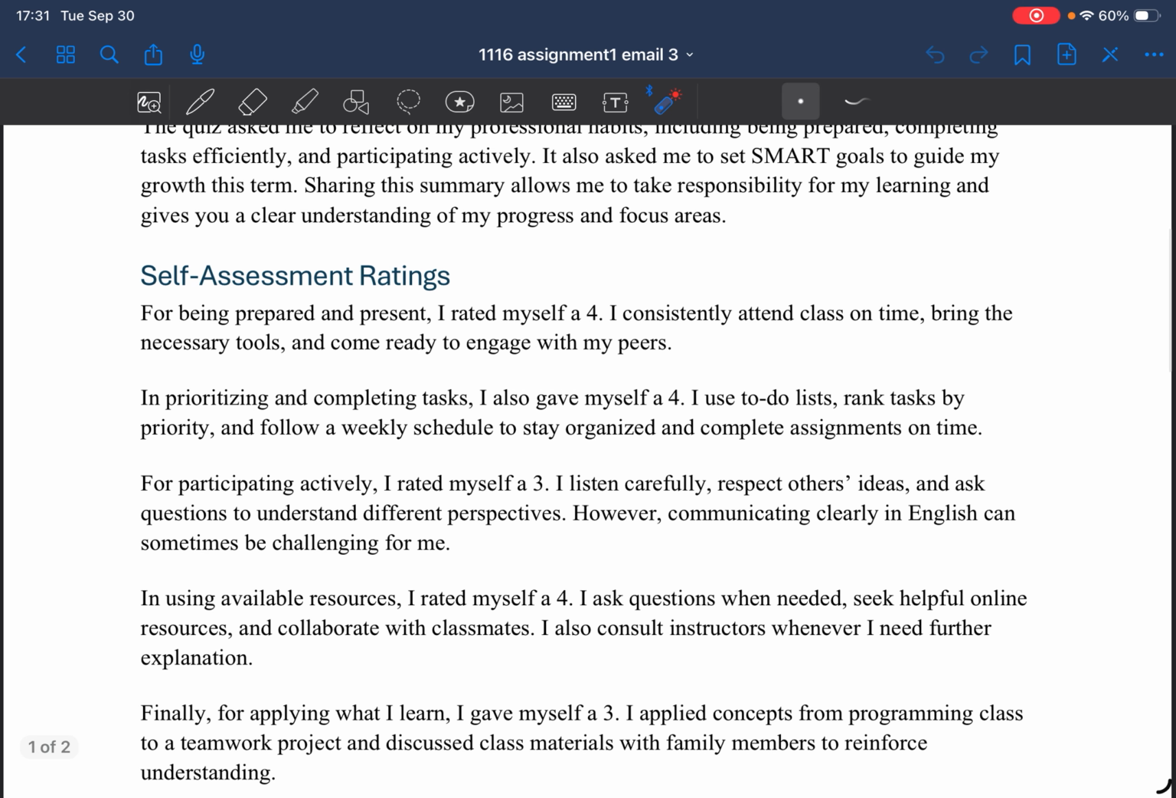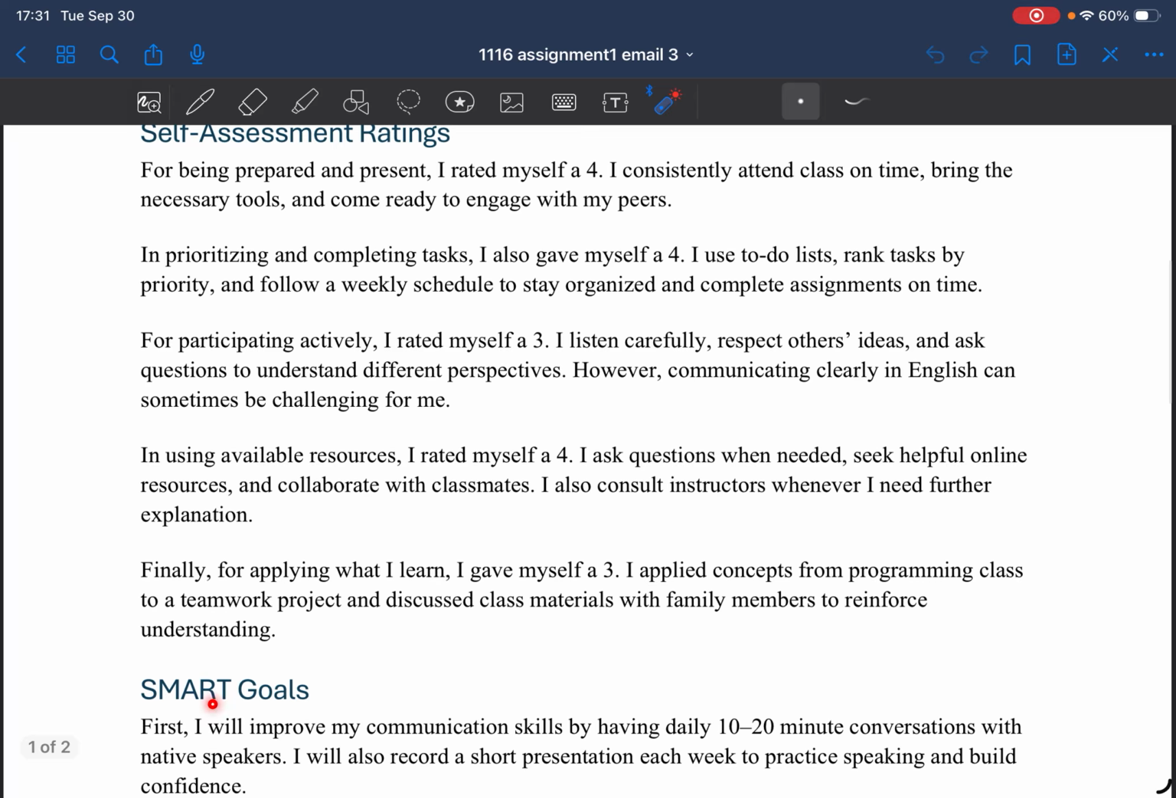To organize the content and make it easy to navigate, I used headings such as self assessment ratings and SMART goals. I chose not to use lists because the information flows better in short, focused sentences, which effectively highlight key points without breaking the text. I emphasized important points visually, using headings and space, to make the email easy to scan.